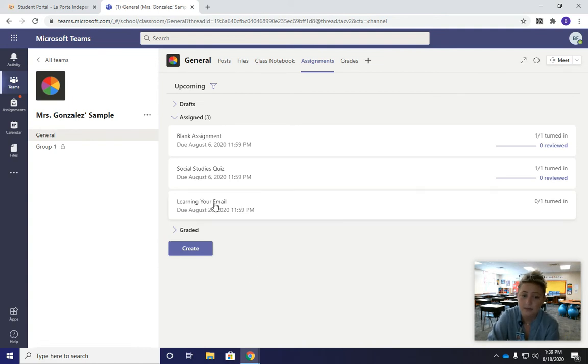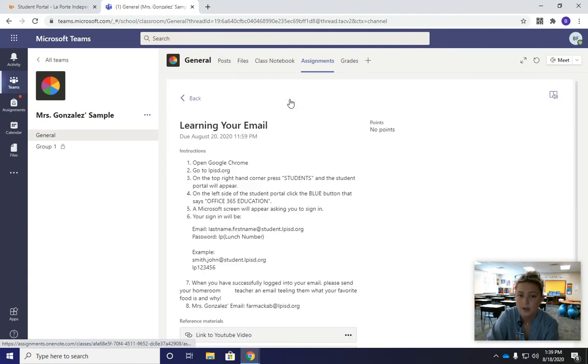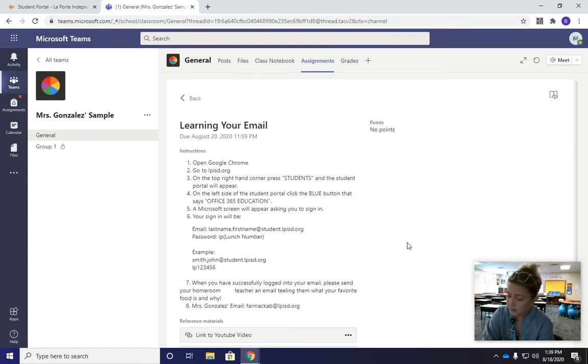You will see the assignment title and the due date. So you guys are going to click on the assignments. This is what it's going to look like for you. You're not going to see the previous page. That's just the teacher aspect. But this is what it's going to pop up as when you see your assignments and you click on them. You're going to see the title, when it is due, if there are any points available for it, and you're going to see all the instructions listed within it.